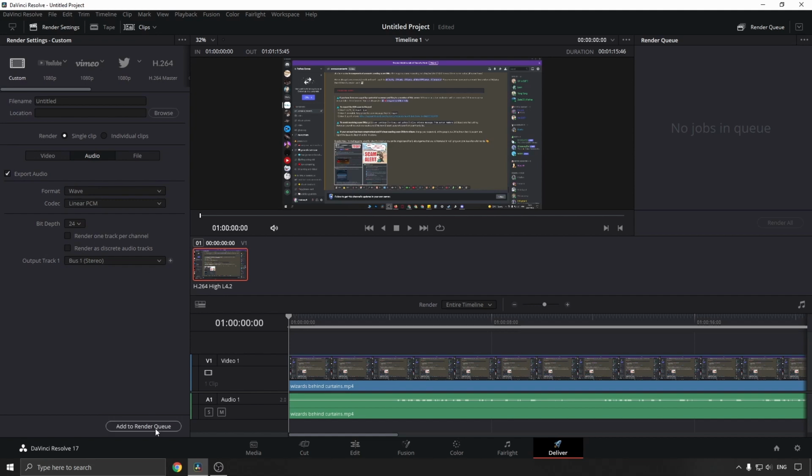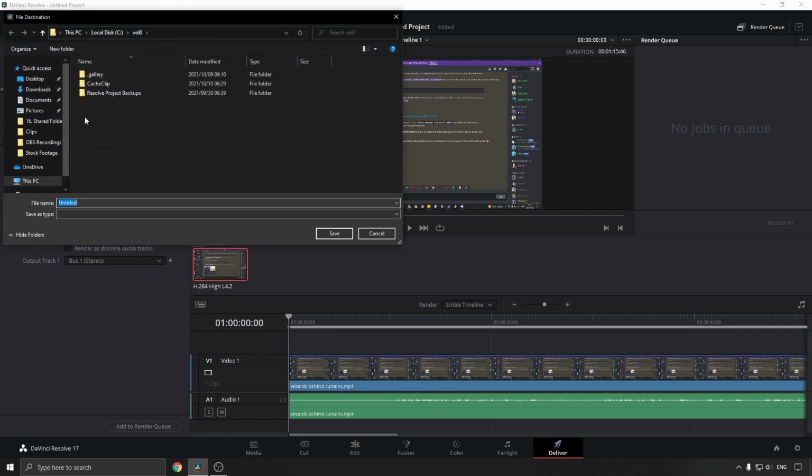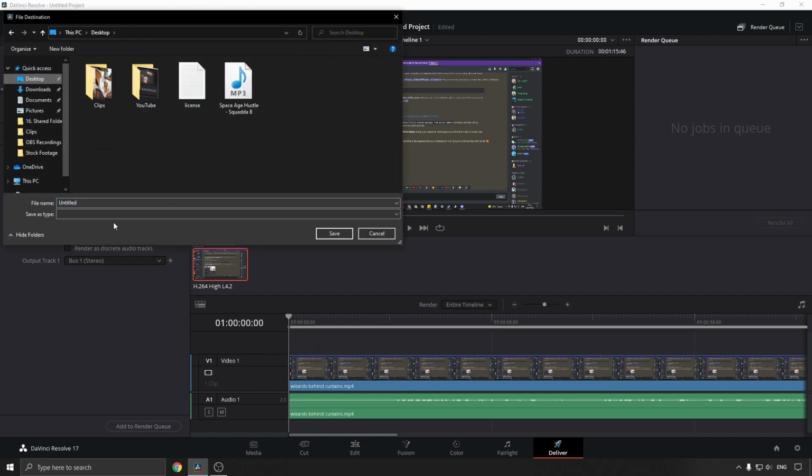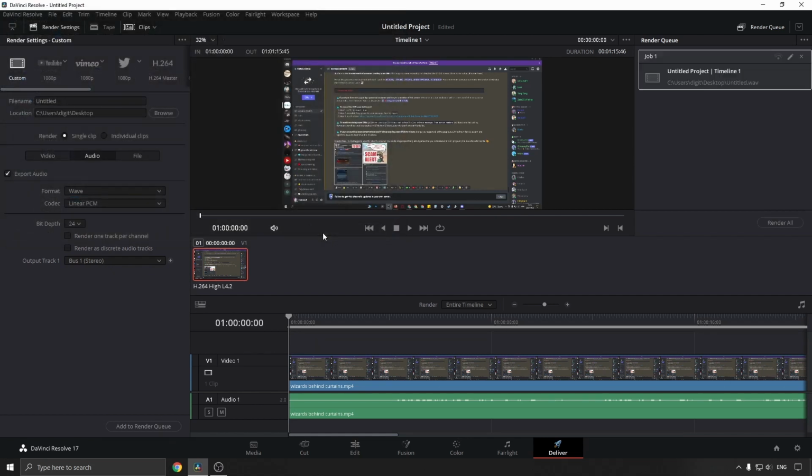Then from here, you just have to add it to your render queue. And I'll put it on the desktop and I'll just name it that. Click on save and then you can render that.